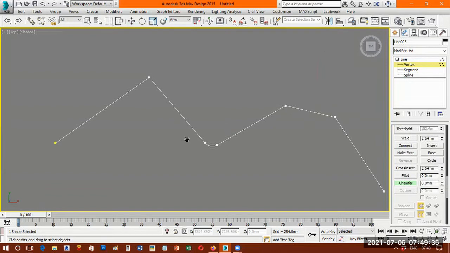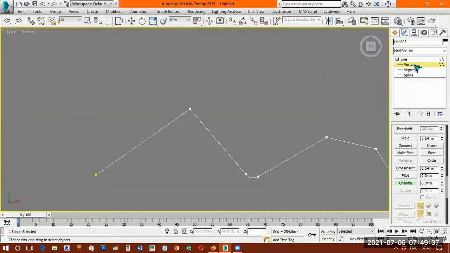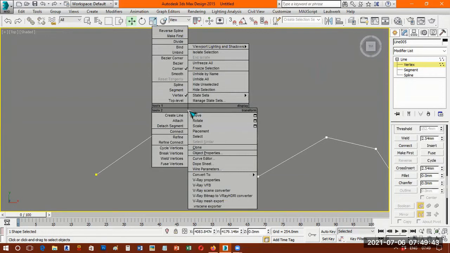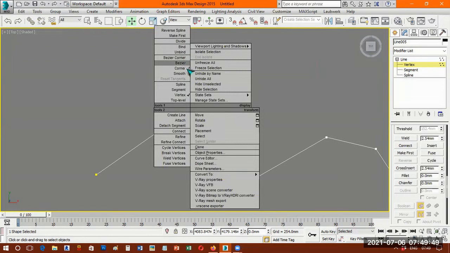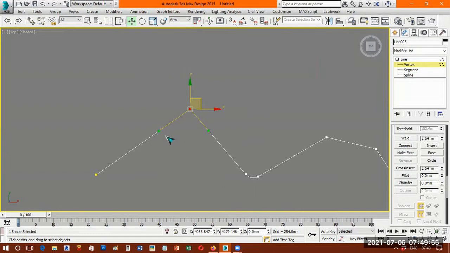Now, one more advanced topic here. Still we are in a vertex. Select the vertex, right click mouse, and choose here. There are some 4 options. You can witness that here. That is Bezier corner, smooth option.